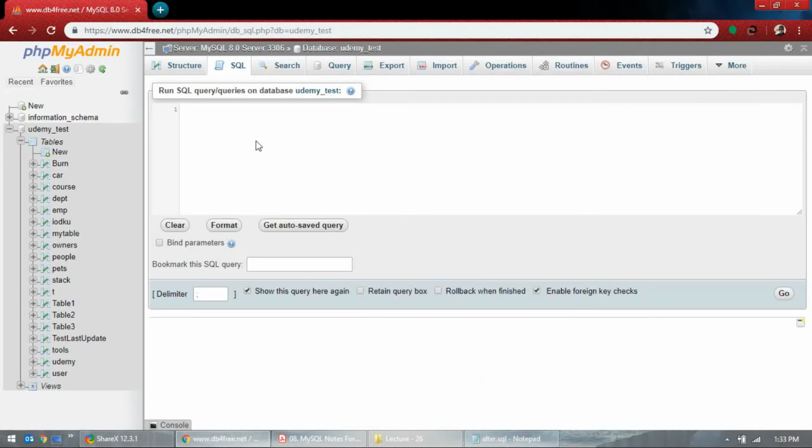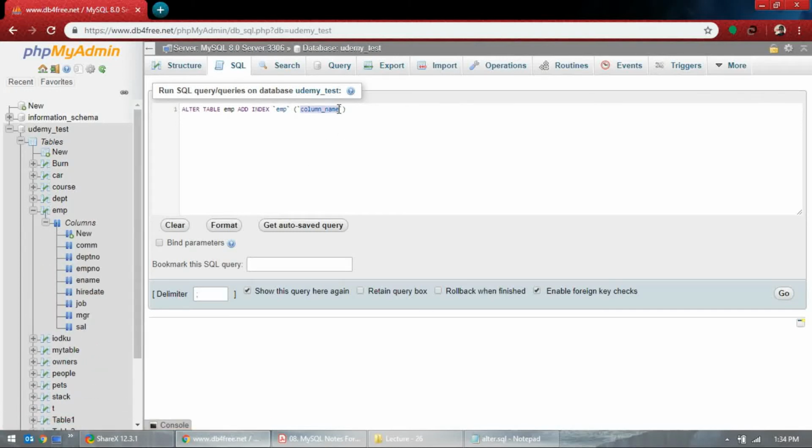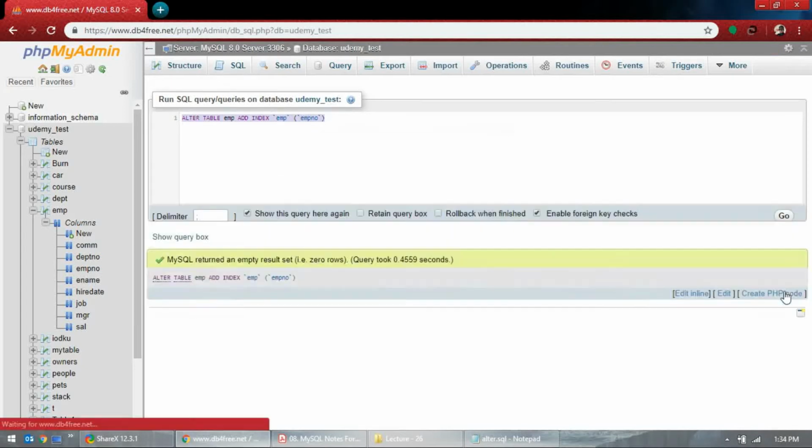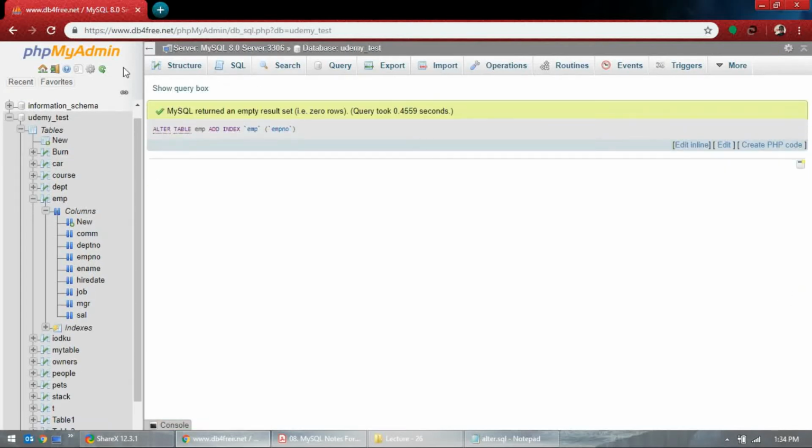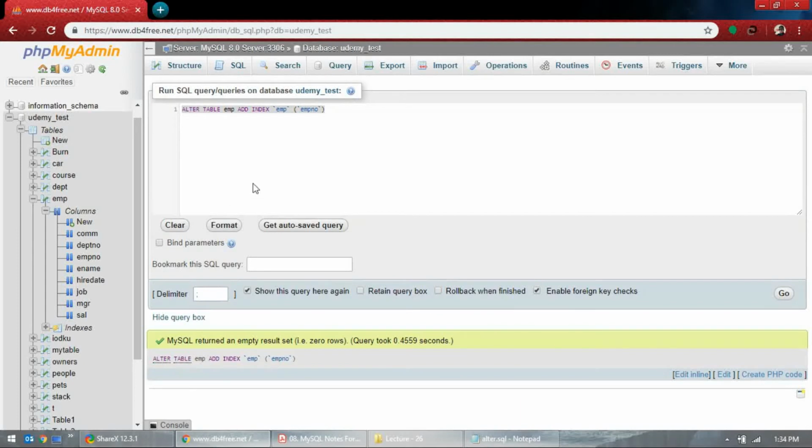So let's use this and alter table. This is the table name we want to alter. EMP. Let's use EMP. Add index. What index do you want to add? EMP. For which column do you want to add this index? That's a very good question. I want it for EMP number. That's my primary key, so I'll add it for that. So we have successfully added an index.